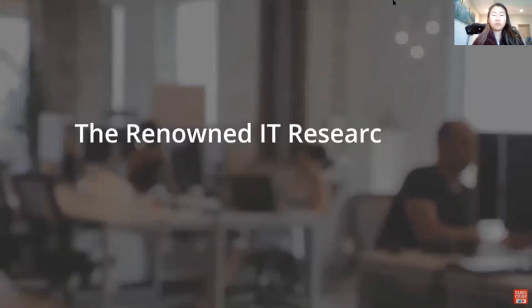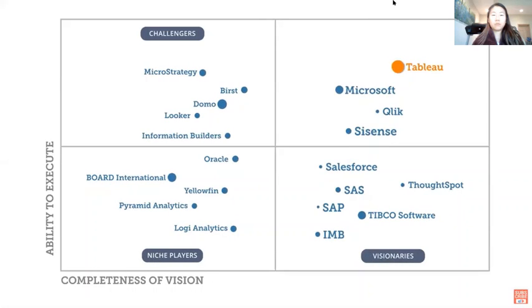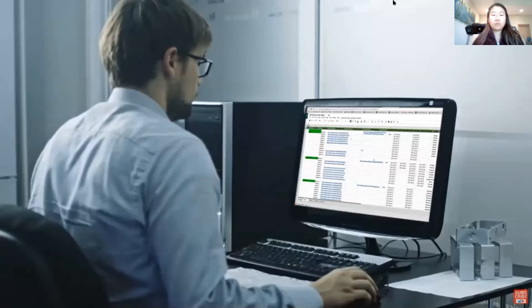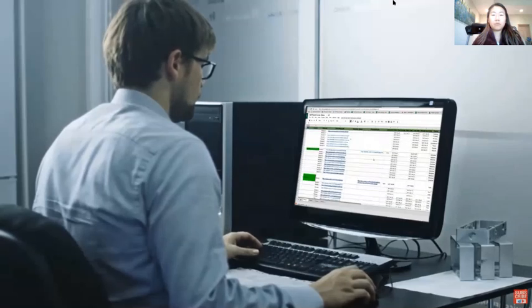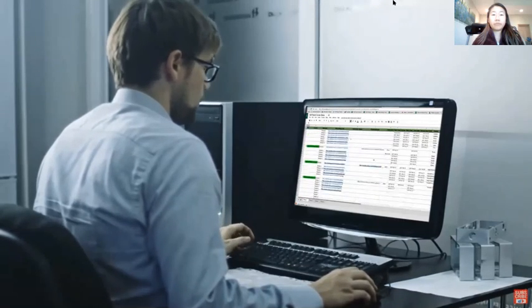The renowned IT research firm Gartner has deemed Tableau to be one of the best BI tools for data visualization. But why is it so popular? What does it actually do? Imagine this. Your boss gives you a sheet with millions of rows and columns. He then asks you to find patterns from the data.